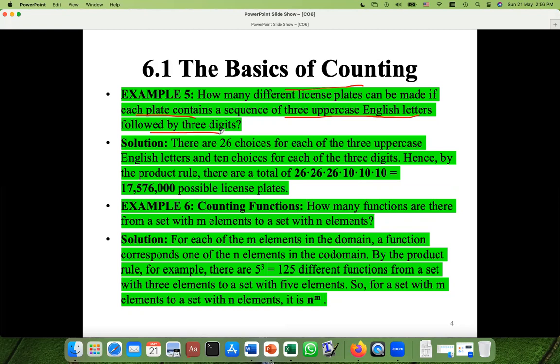So each plate contains a sequence, tarteeb, of 3 uppercase English letters followed by 3 digits. First you will have 3 uppercase English letters, and then you will have 3 digits. Digits are from 0 to 9, 10 digits. And how many total English letters? 26. We are not talking about small letters, only uppercase. So 26 is the option for letters and 10 is the option for each digit.